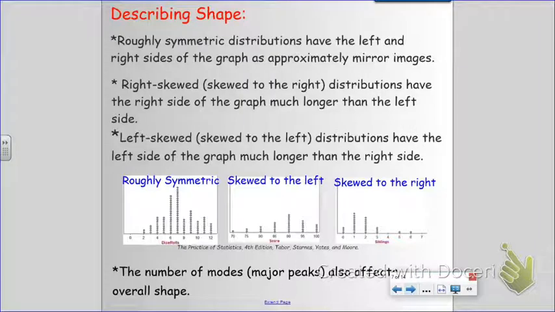Now we'll talk about the shape. Roughly symmetric distributions have left and right sides of the graph approximately as mirror images. A right skewed, or as we say, skewed to the right, distribution has the right side of the graph much longer than the left side. Left skewed distributions have the left side of the graph much longer than the right side.